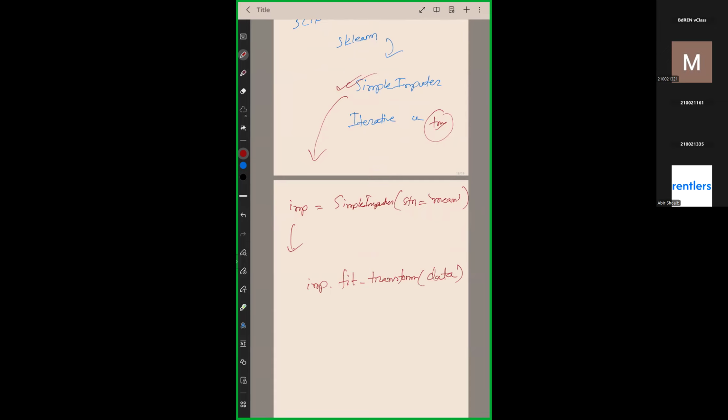When you apply this, this is what happens. The fit method calculates the mean value. The transform method replaces all the missing values in this data set with this mean value. Understood? So basically the imputer object will calculate the mean value from this data set, then replace all the missing values with that mean value. Clear? Any question?